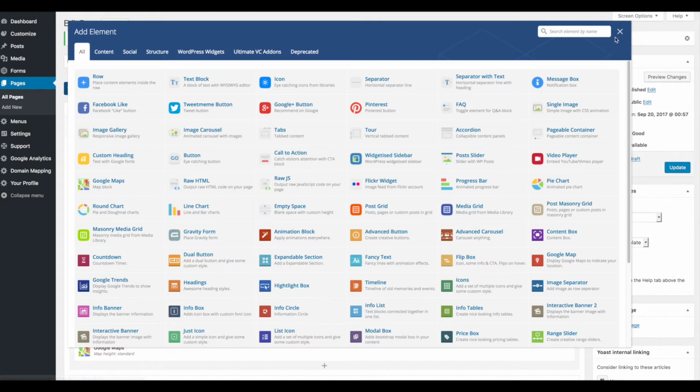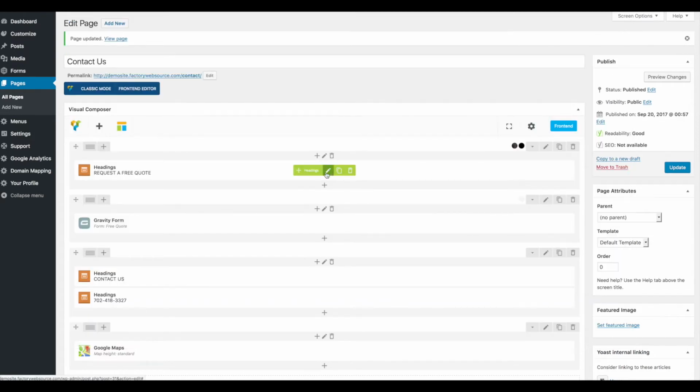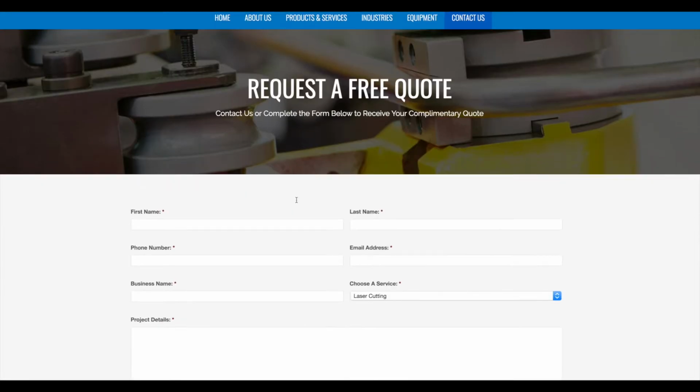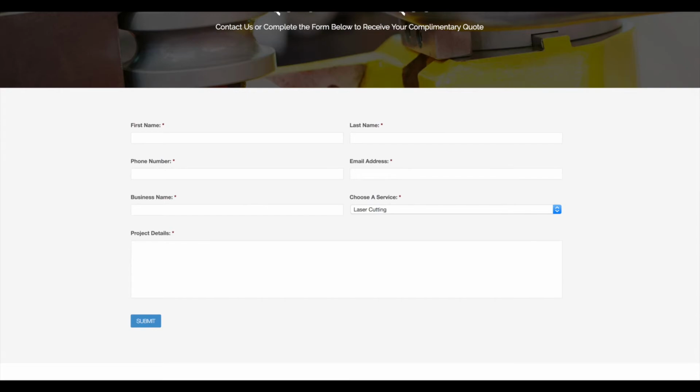By clicking on them, it's going to add it to the row, and then you can edit them just like you would with this heading. Next thing I'm going to talk about, or the next row, is the form row. As you're scrolling down on the page, the next row you see is the form row.